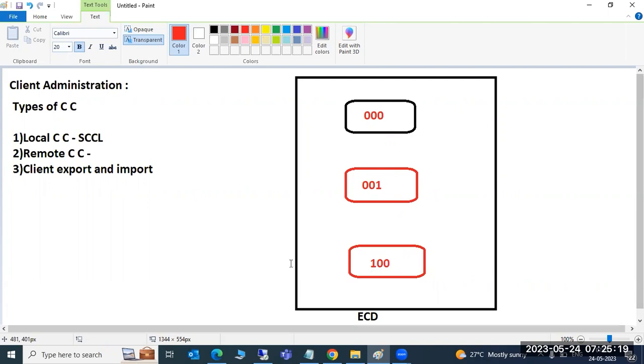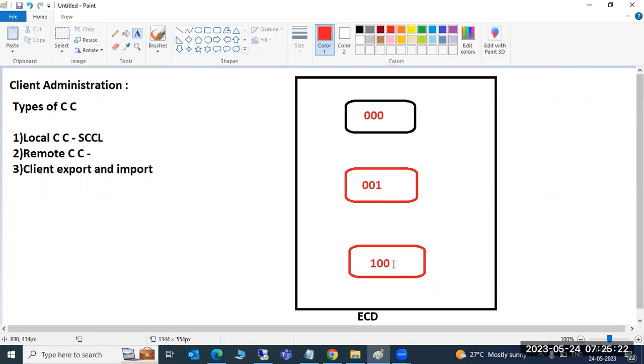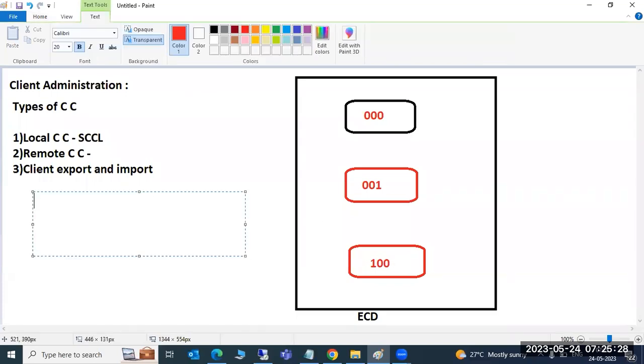But you need to create one client, that is the 100 client or 200 client or 300 client, whatever client you have to create. Client numbers can be from 000 to 999, any client you can create. But the 000 and 001 clients come as part of the installation, so you cannot create those clients. Apart from that, any number you can put into the system.